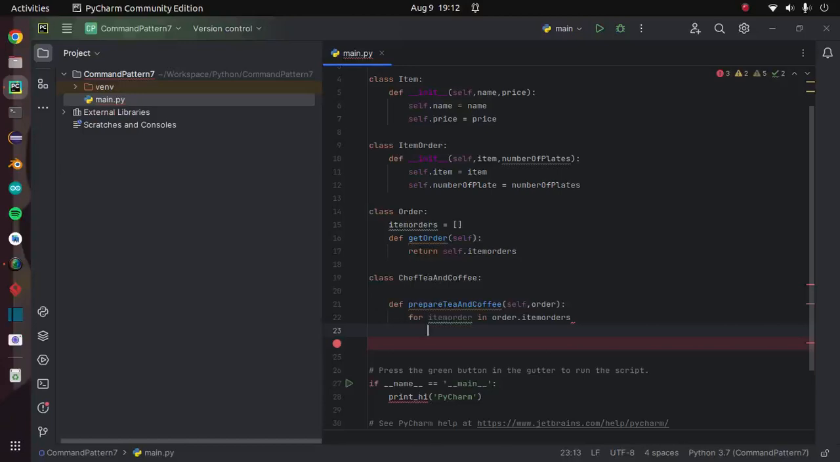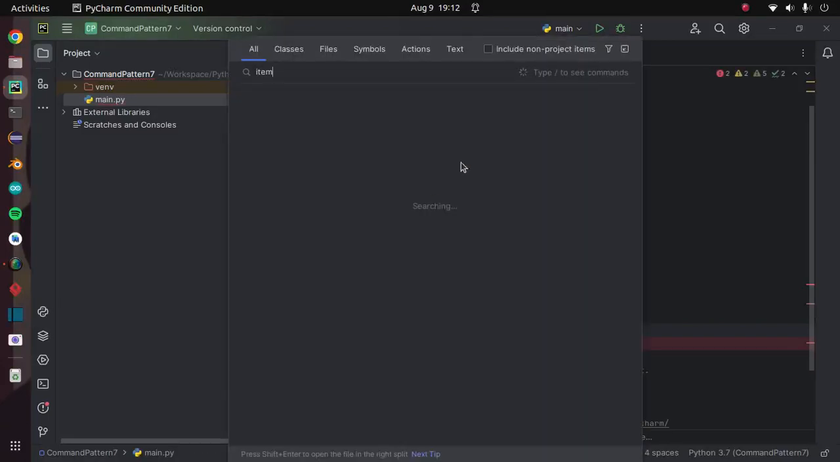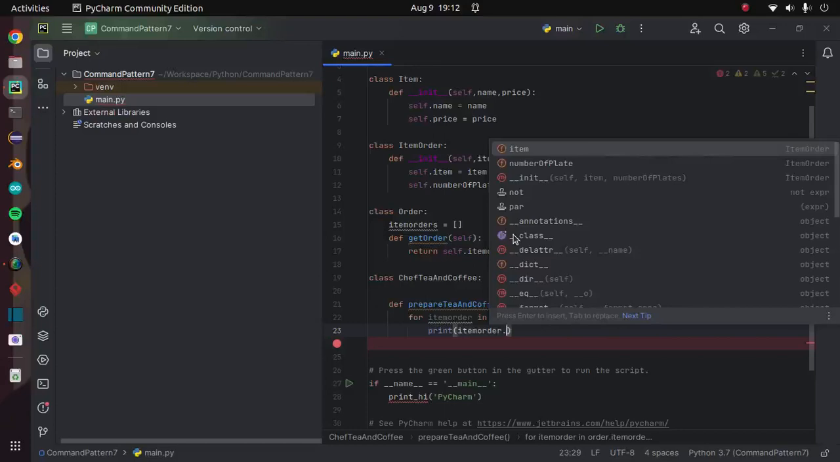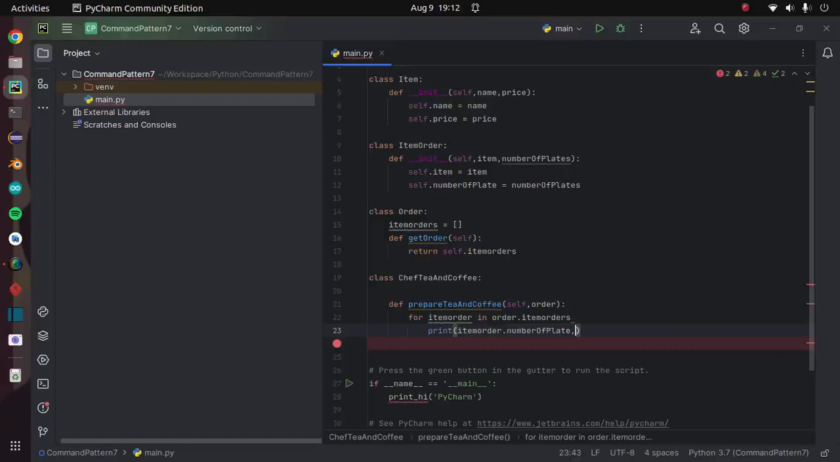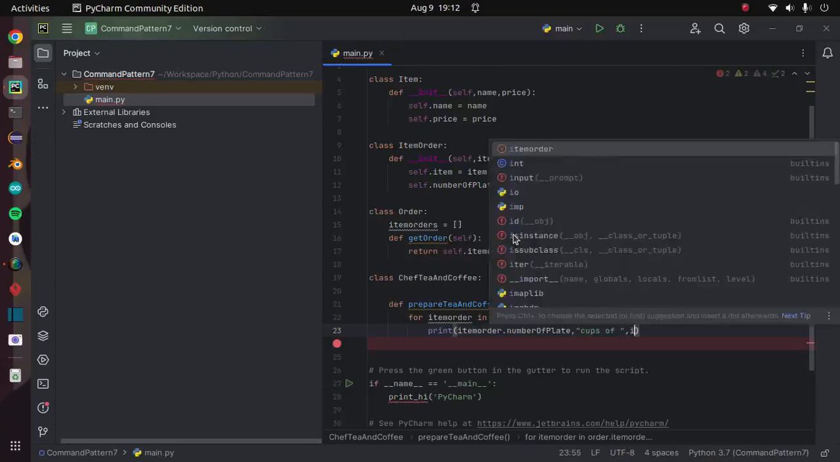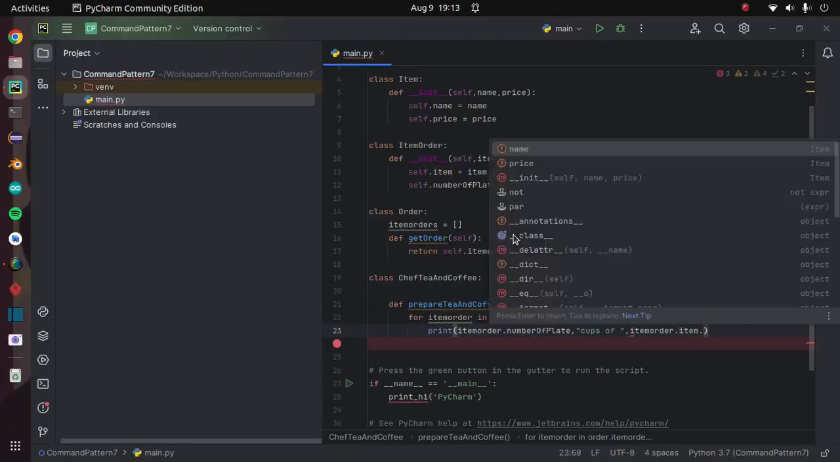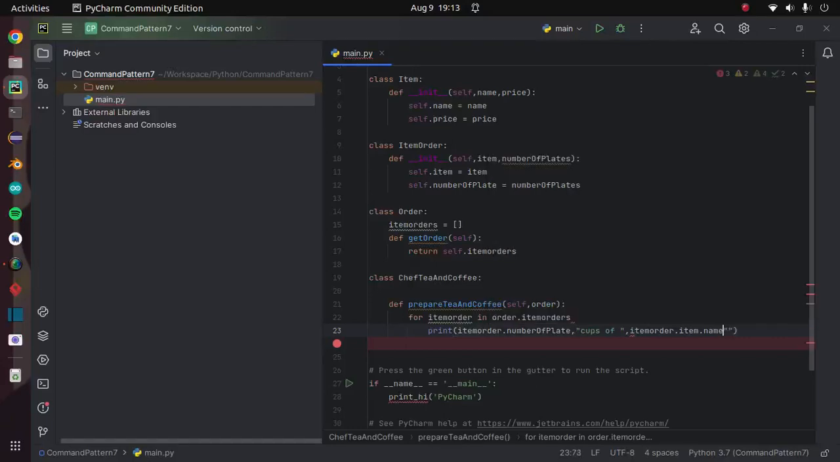So that's done. Now let's do the printing. So print item number of plates, cups of, then item order dot item dot name. Since the item order dot name is already there, it is being prepared.